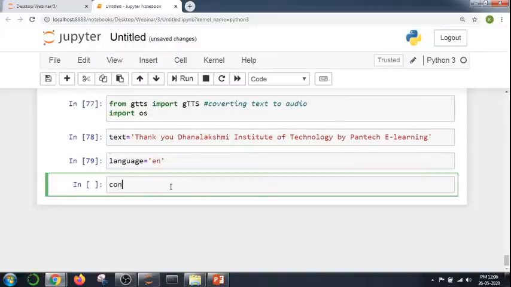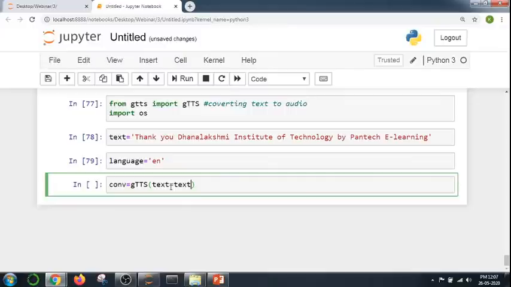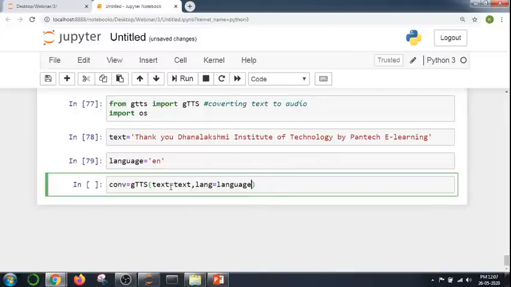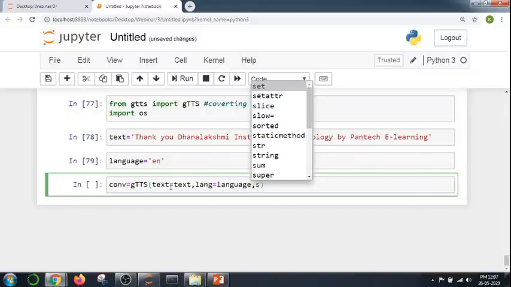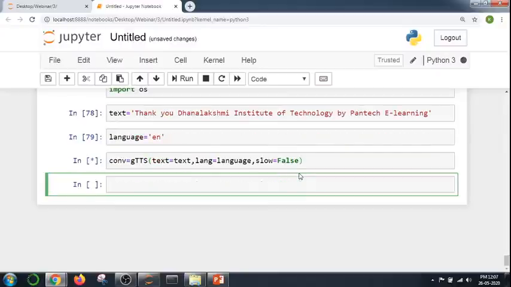Then after that, I am using one variable, converting, and calling gTTS. Within gTTS, I am passing the parameter text equal to text, because I declared my text in the text variable. Then language equal to language, since I already have the language variable. After that, slow. If you declare non-slow, it will give the output fast. Okay, so I am converting.